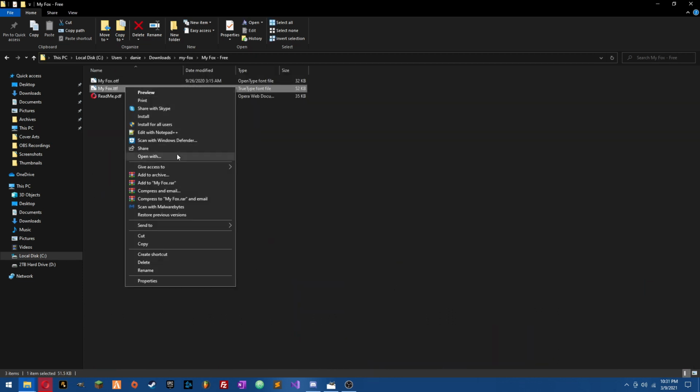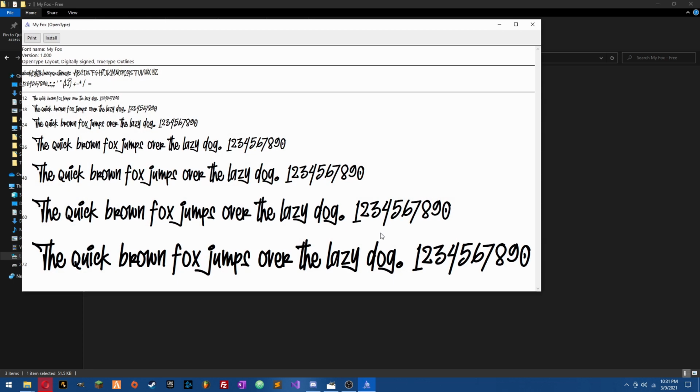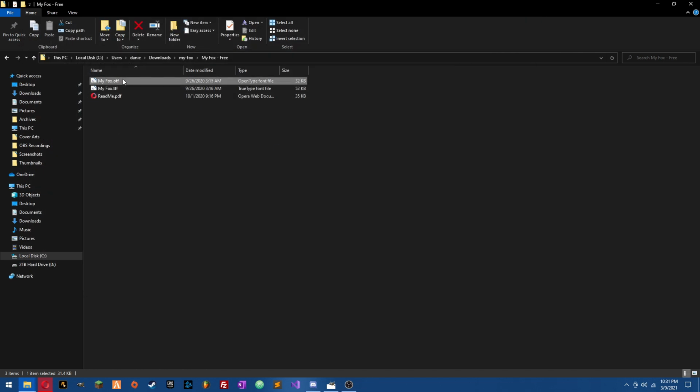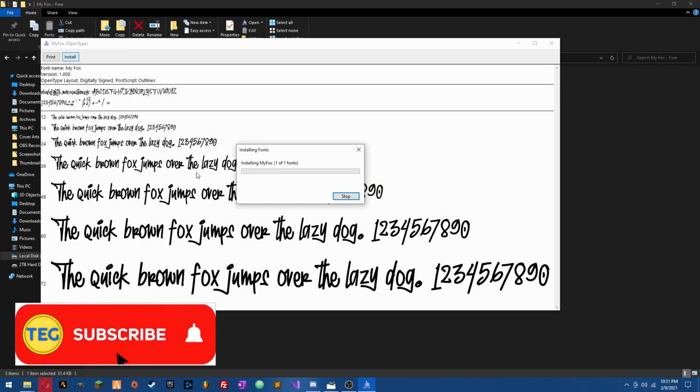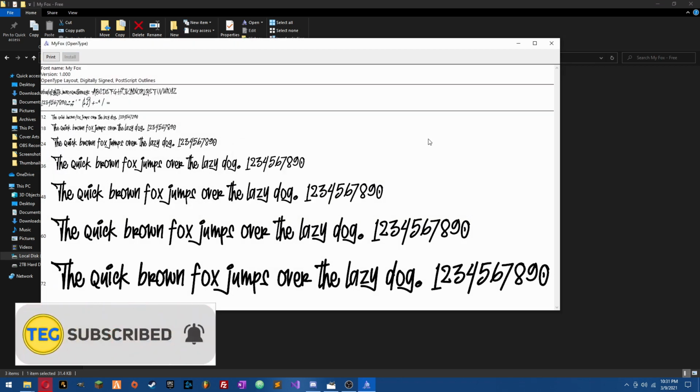Go ahead and extract it. Alright, so you right click on it, open with, font viewer, and then install, just like this. And then it's going to install that package, right? And so do the same for this one. Windows Font Viewer and install, and then it will install this as well.